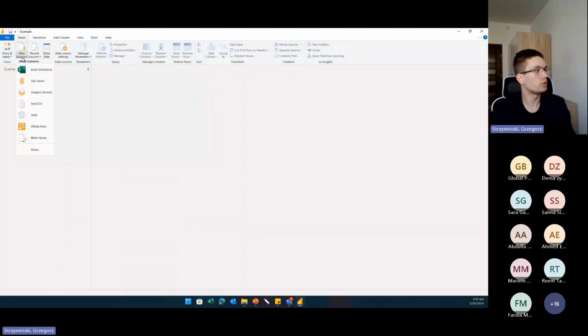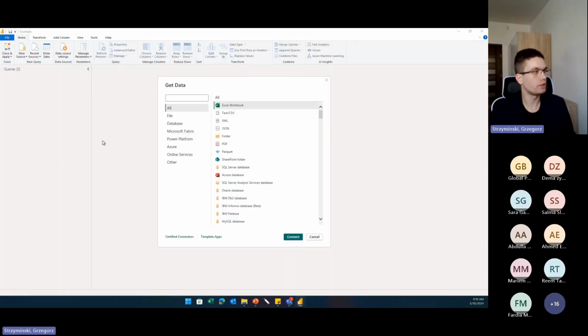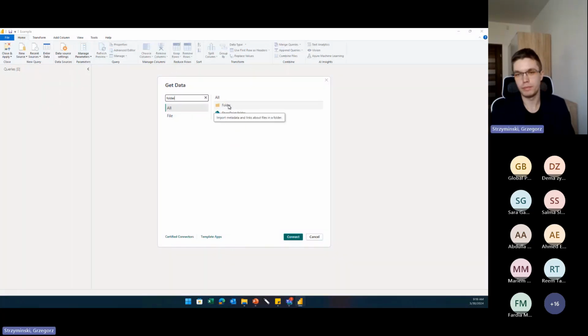So I will go to New Source. I will go to More and look for something that's called Folder. And this is basically a connector to your local folder on your laptop or on your network drive. For this demo, I have all the files and all examples on my local laptop. So this is basically as fast as the transformations can get, since all the files are located on my laptop.